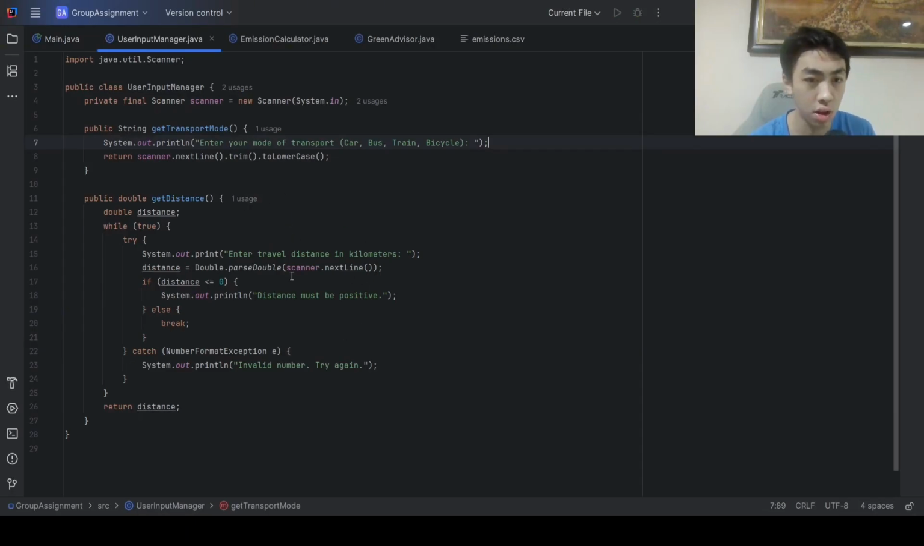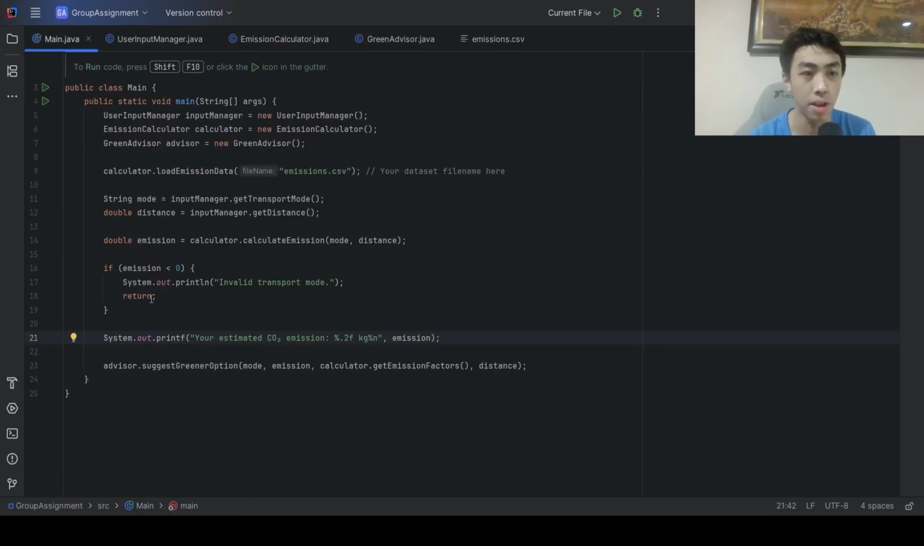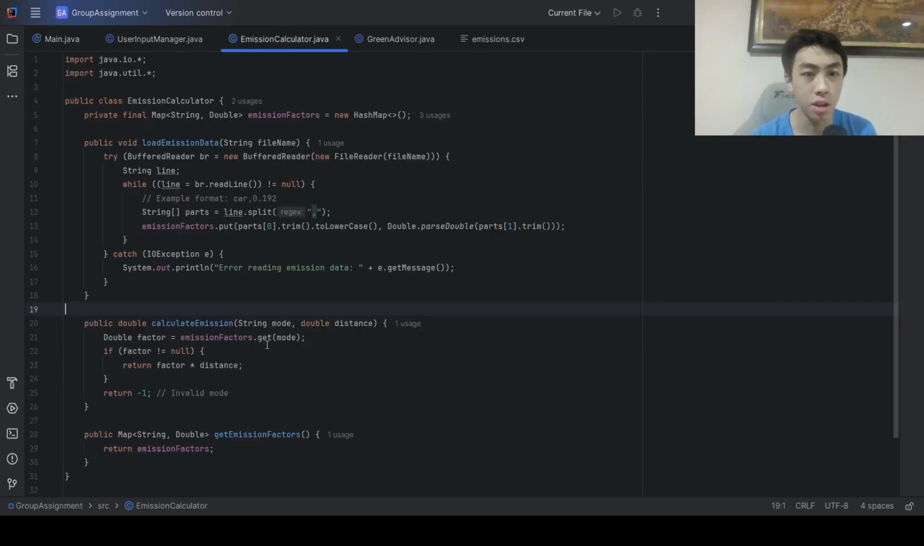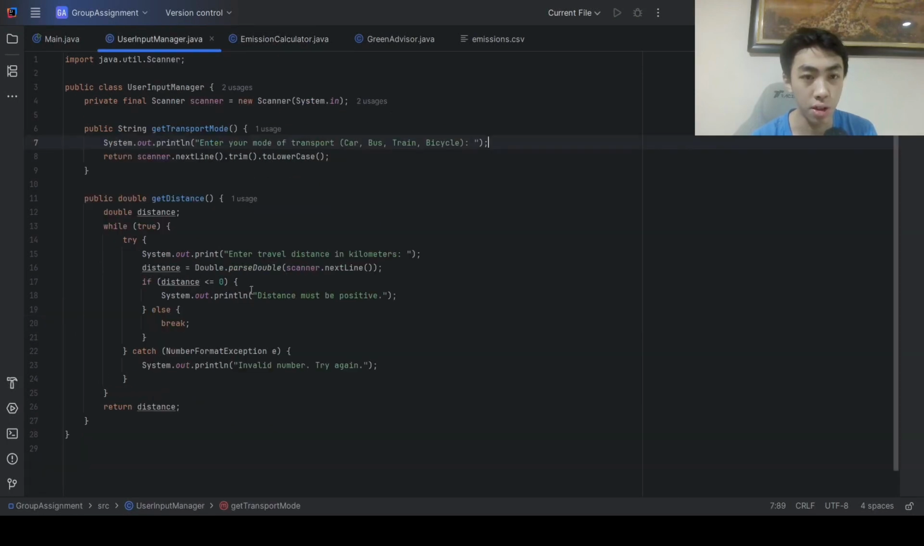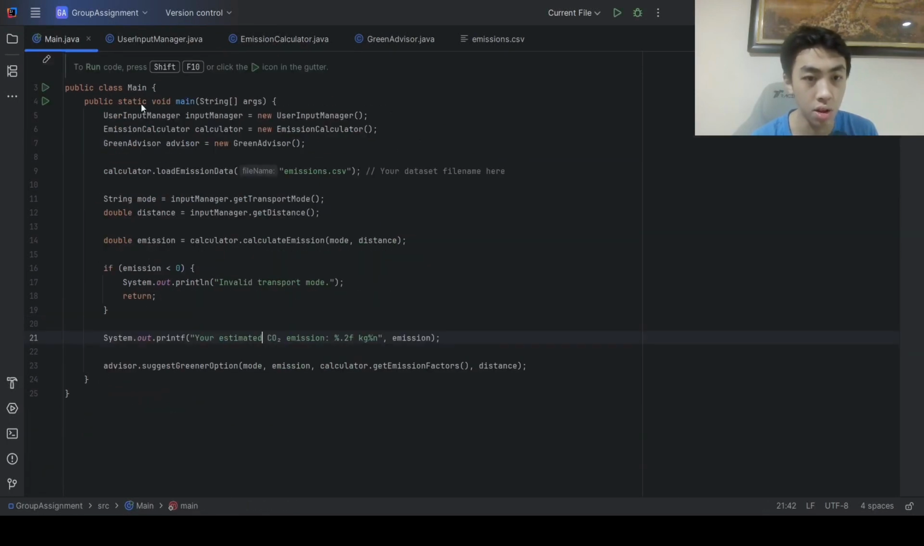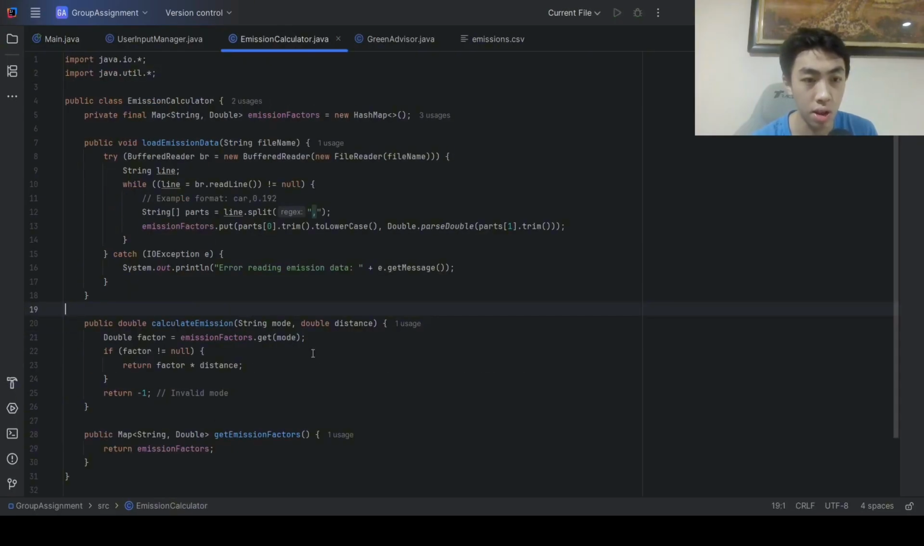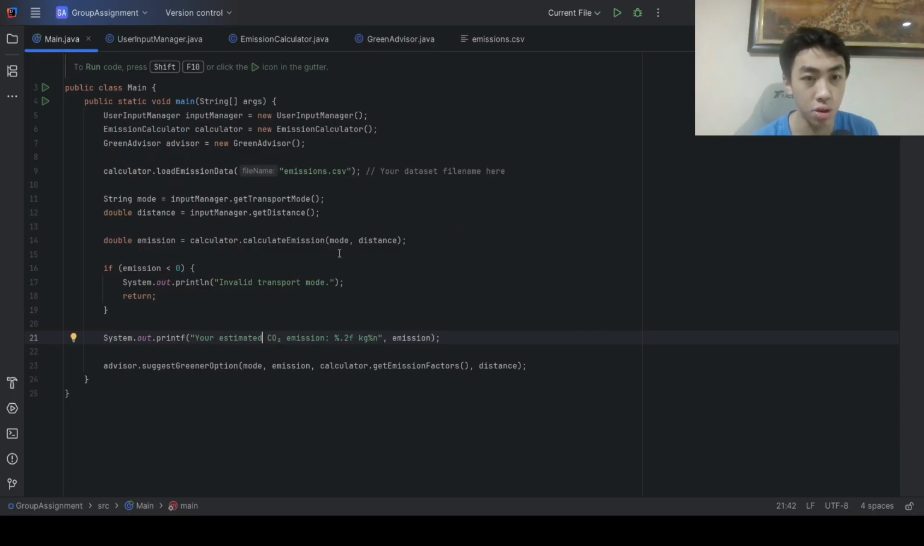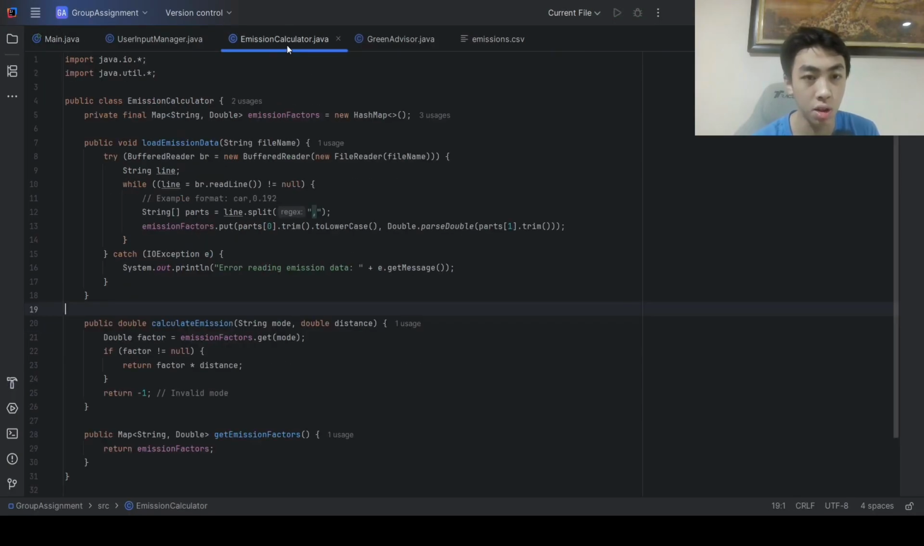The distance must be positive or it's going to be invalid, and you need to try again later on. You run the code again. And double emissions equals calculator emissions for mode and distance. This is where you get the emissions from. You get the calculations from the EmissionCalculator, and it will put them in here. You want the mode and distance.